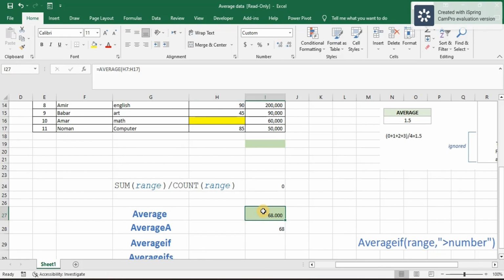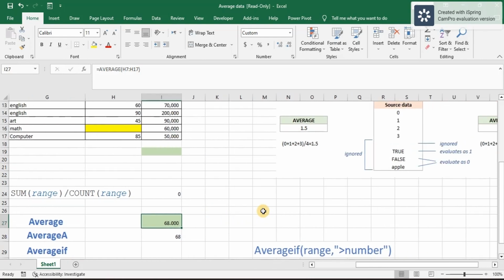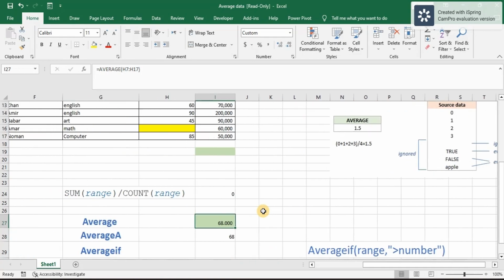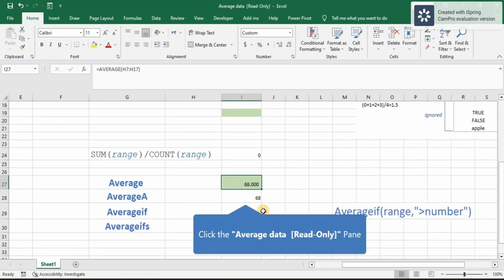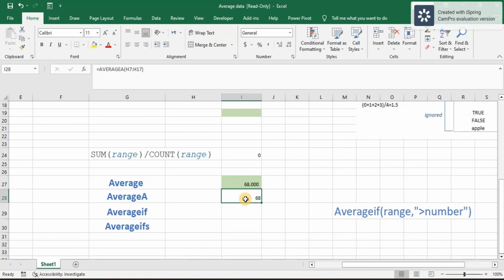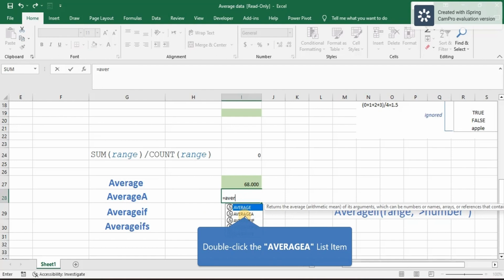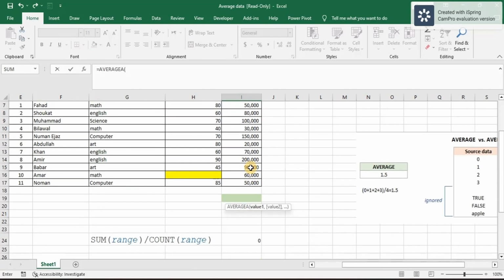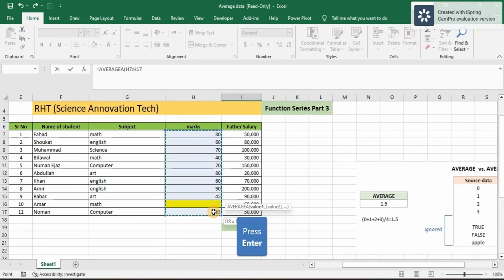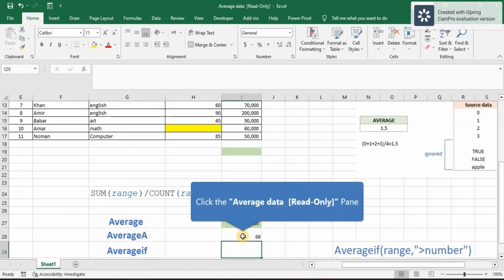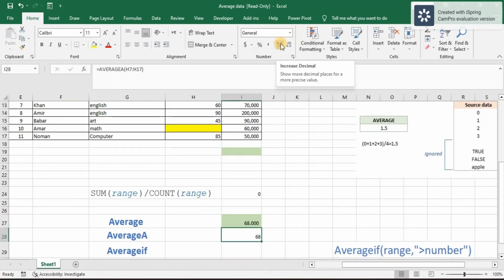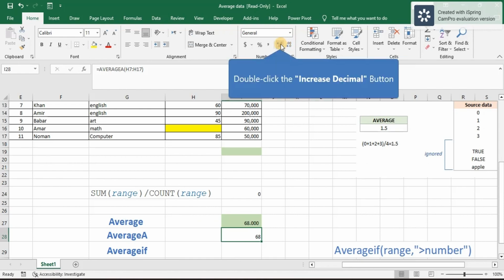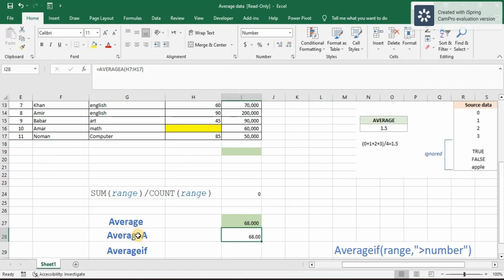So how does it work actually? Let me show you something here. Before I show this, let me explain AVERAGEA. What is AVERAGEA? It also considers characters in the cells. In that formula, AVERAGEA, if you sum this, it also gives 68. Now you will ask the question: what is the difference between this AVERAGE and AVERAGEA?